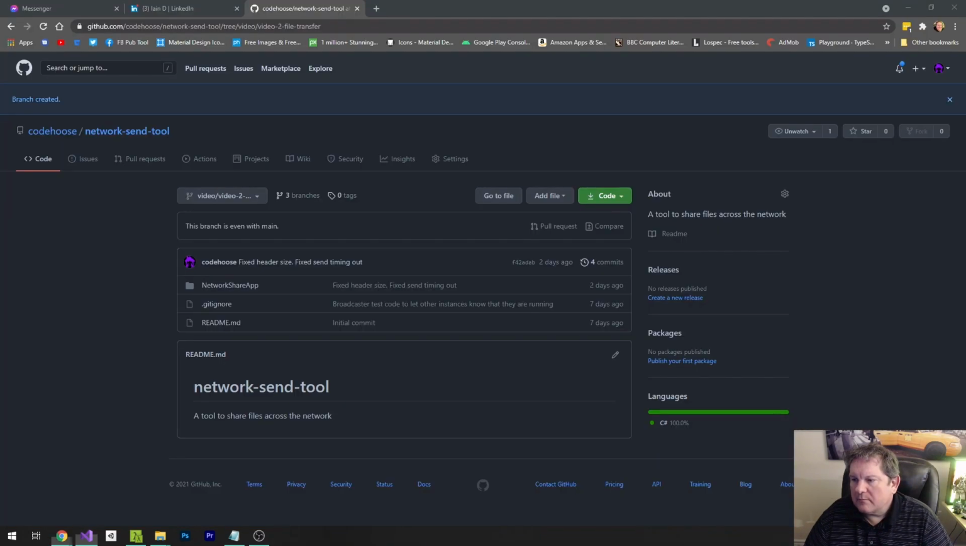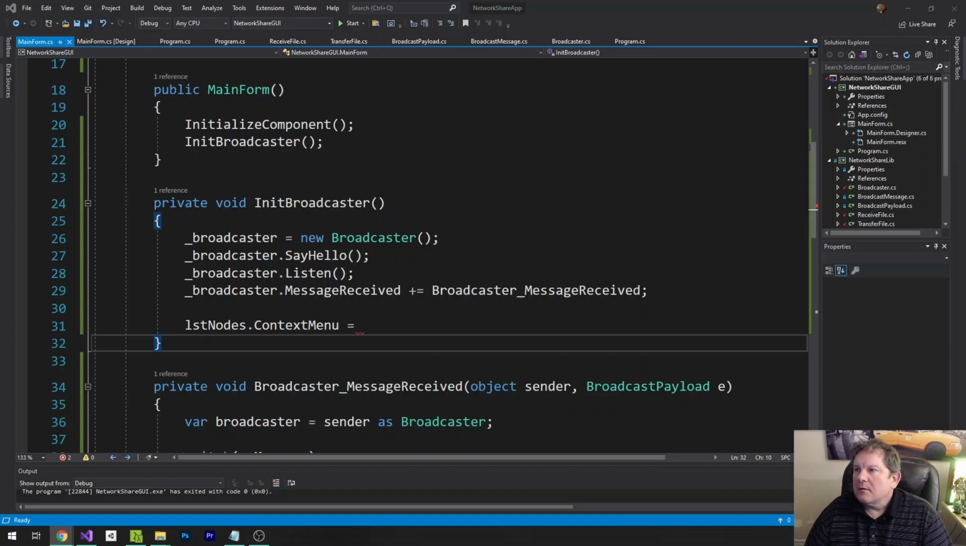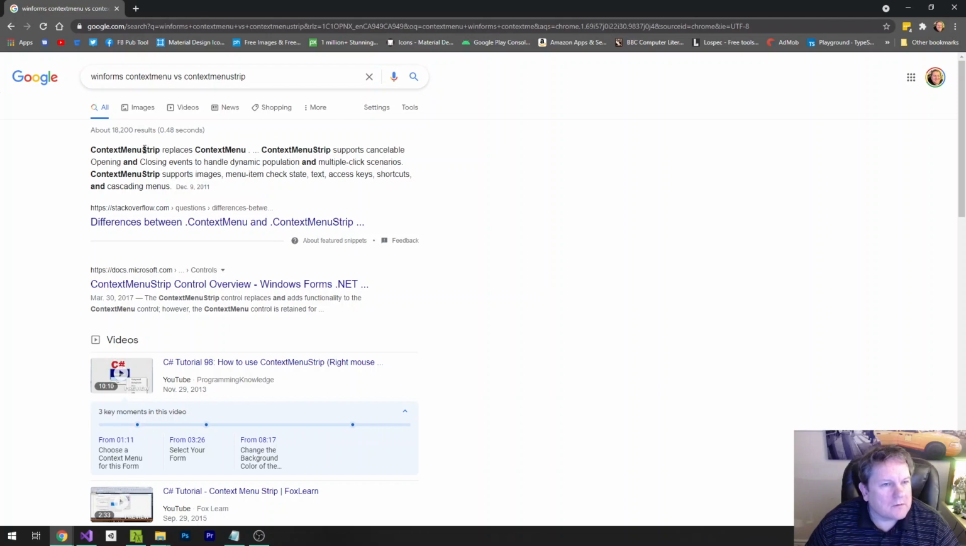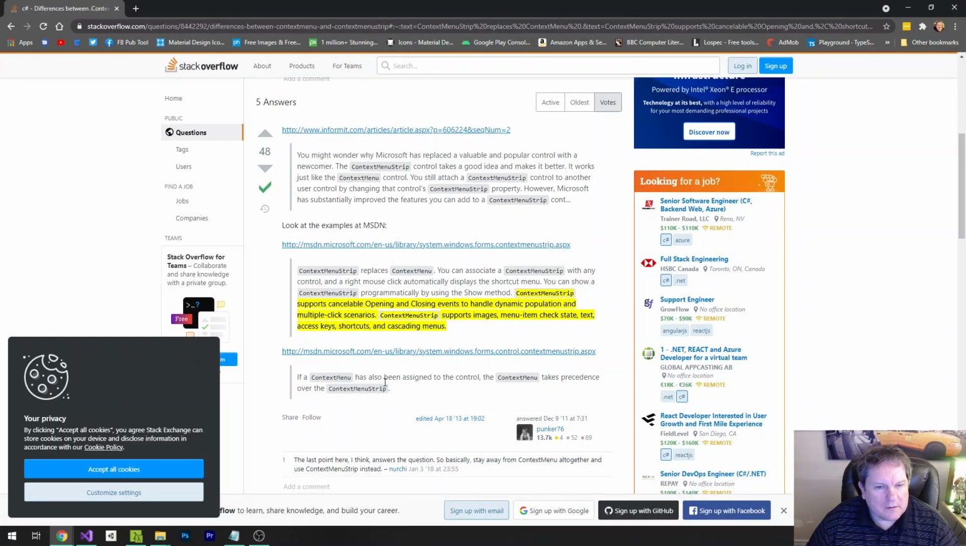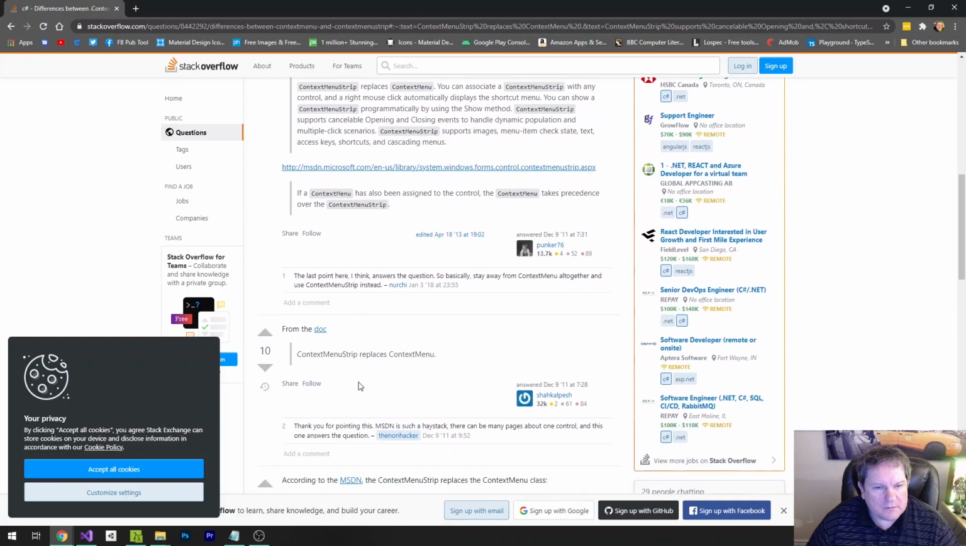Let me look it up. Context menu in Windows Forms, context menu strip. Okay, let's see what this says. Context menu strip replaces context menus. Okay, so how do you set it to be that? Context menus assigned to the control's context menu take preference over context menu strip.